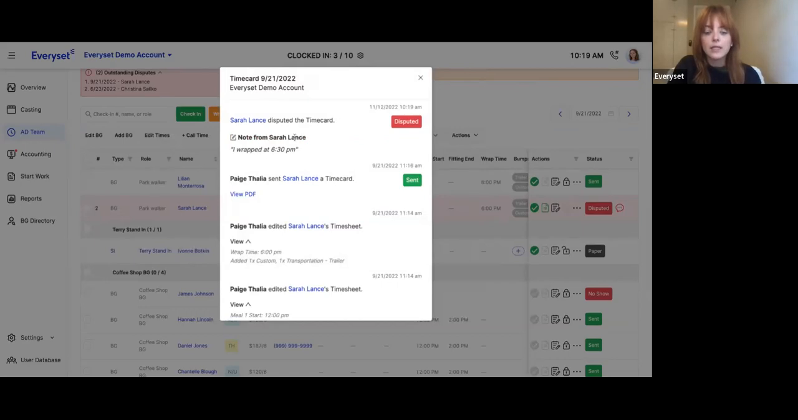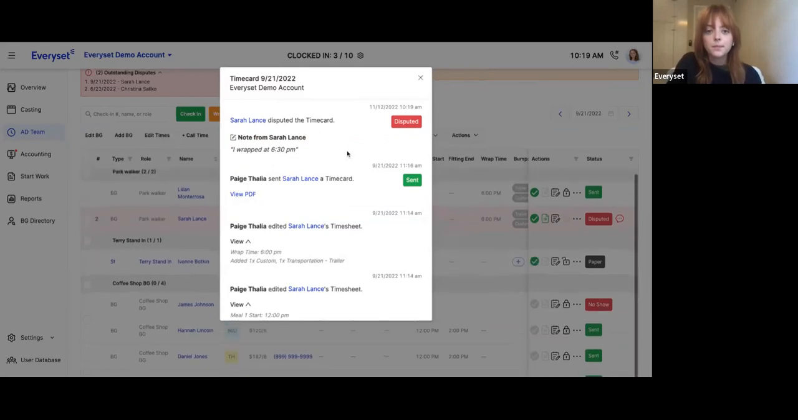But you can see here that we see their dispute note. If I made a change to it and I responded to them, it would kind of open up like a chat history here where you can see what change was made and also what the response was. Any other questions about the disputes?